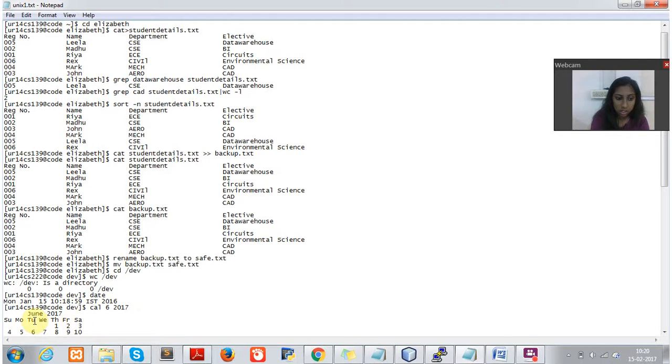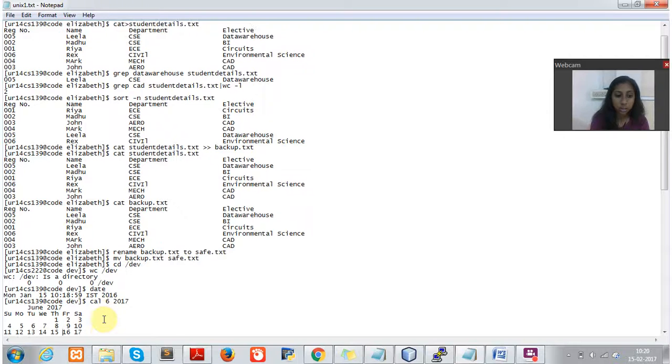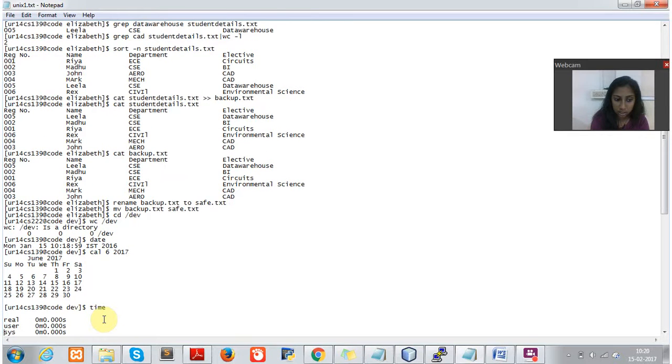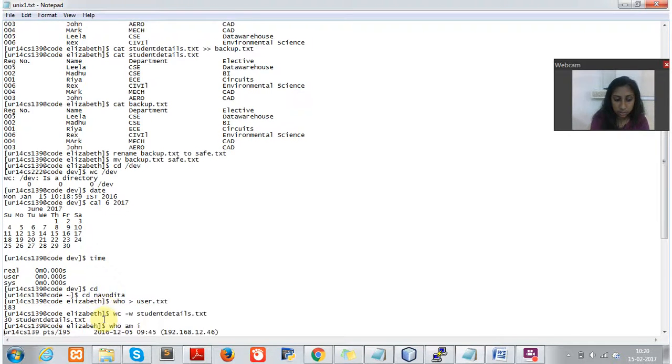The current date will be given, and then I have to get the calendar for June 2017. So the operation is cal for calendar, and June, the numerical number is 6, so cal 6 2017. So the calendar is printed.